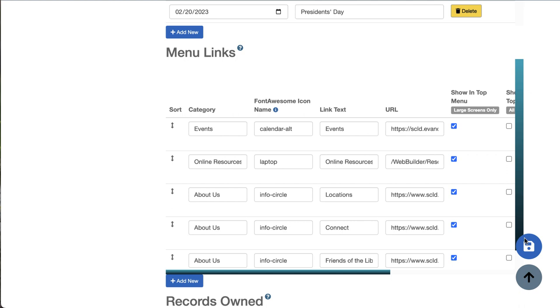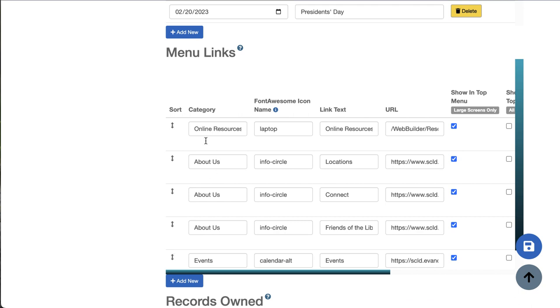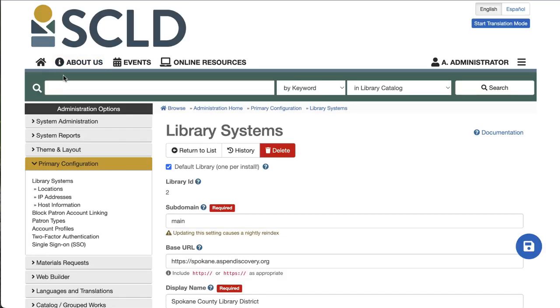If you want to add new menu links later and rearrange them, click on the sorting arrows in this column here, then drag and drop the menu links in the order that you want them to appear. So right now on my menu, I have events first, then online resources and about us. So if I want about us to show first in the order, I'll need to move events down and then online resources down. Save my changes. And now I see my reorganized menu links.